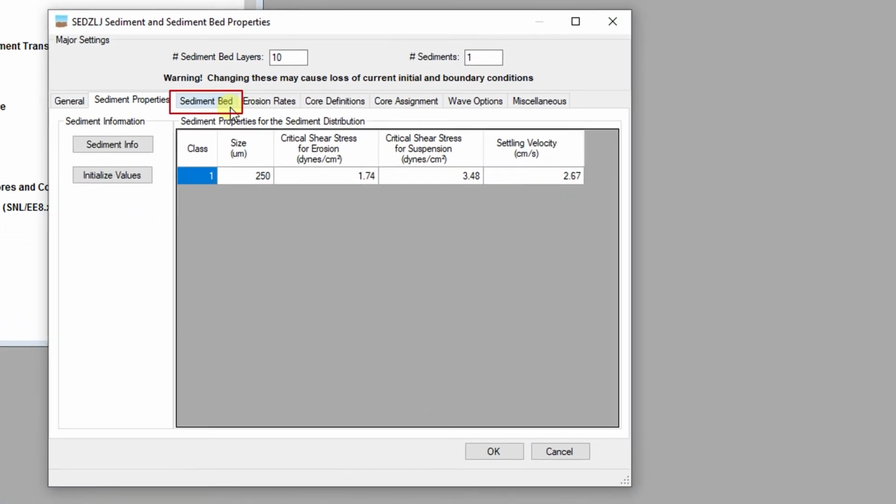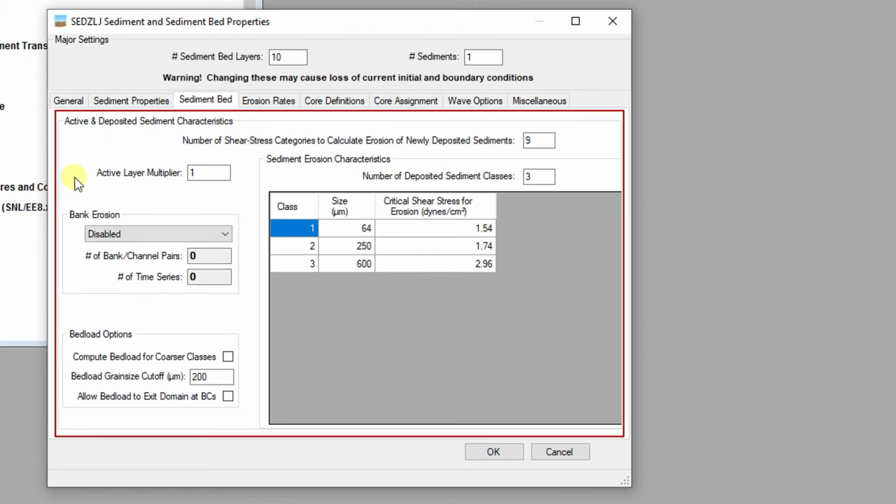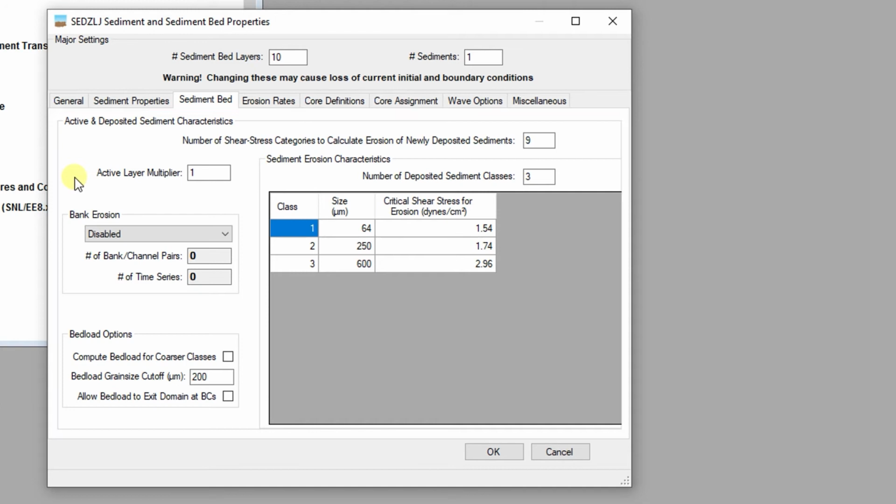Next, we will take a look at the Sediment Bed tab. In this tab, users can specify the sediment properties for the active and deposition sediment bed layers, including the active layer thickness multiplier, number of sediment size categories, and bed load options. For erosion rate option 1, the number of shear stress categories to calculate erosion rates can be specified.